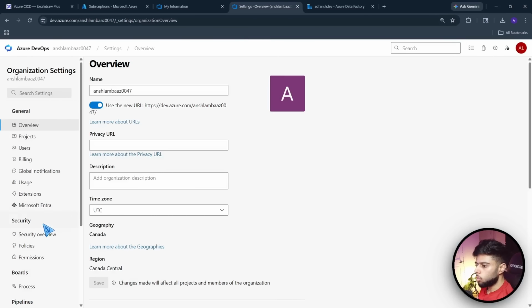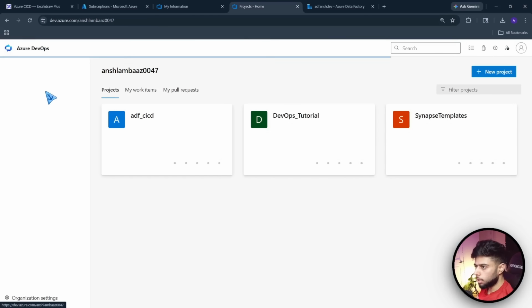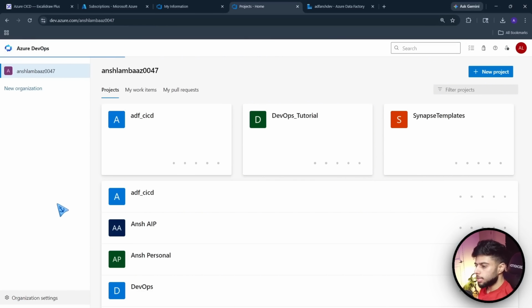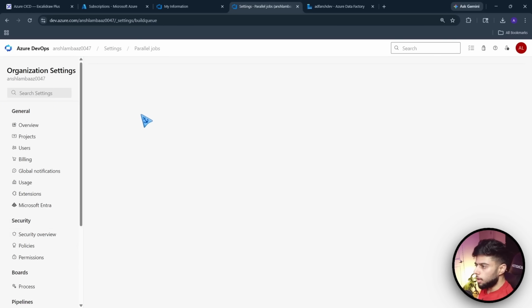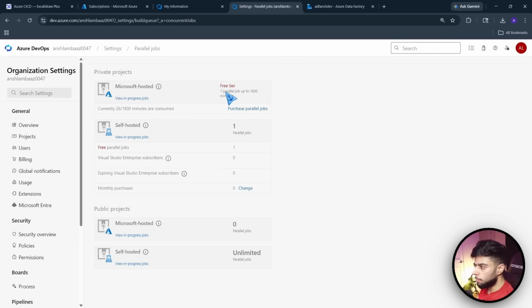Simply go to your DevOps settings, home button, then organization settings, then scroll down and search for parallel jobs. Here you should see this option: one parallel job up to 1800 minutes per month. So they provide you 1800 minutes every month, and they reset it every single month. I have consumed 26 minutes for this month, but you can use it up to 1800, not a big deal.